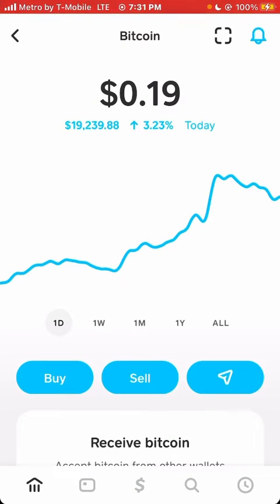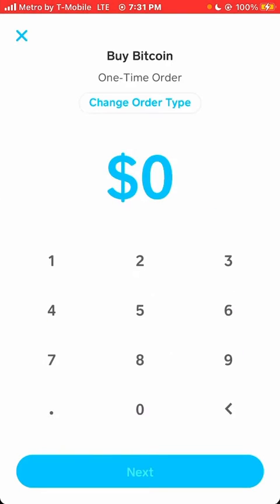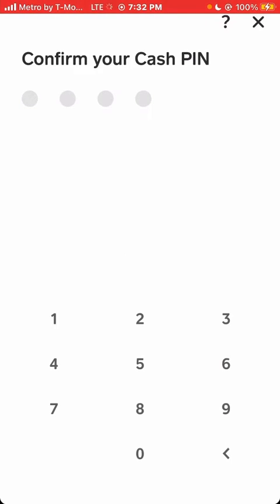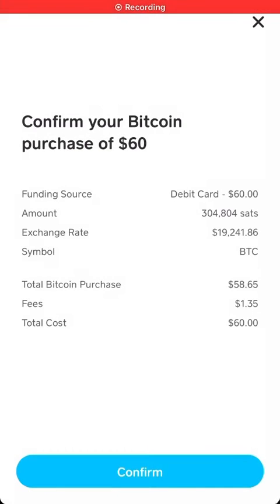I'm going to buy Bitcoin, as you can see. Bitcoin is currently trading at $19,000. I'm going to buy about 60 bucks of Bitcoin. Gonna put in my password real quick. I put my password in. I'm going to hit confirm.